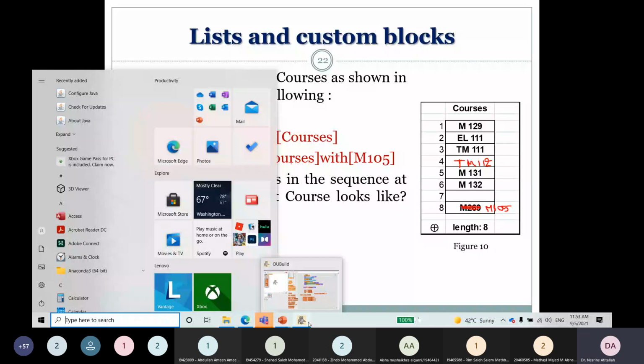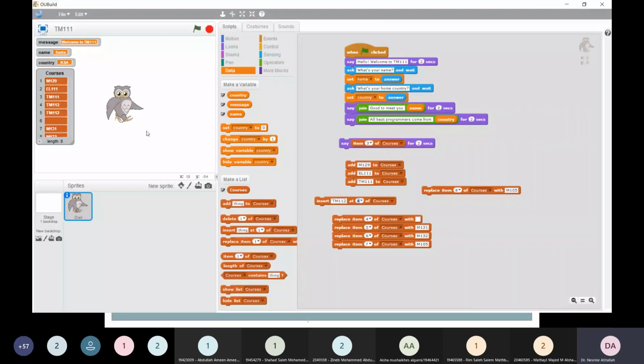Yeah, we can insert at 4. We have already inserted Tm111 at 4. We can insert Tm111, for example, at 5. Okay, this is at 5. So we can use it. Okay, and insert this time with M.